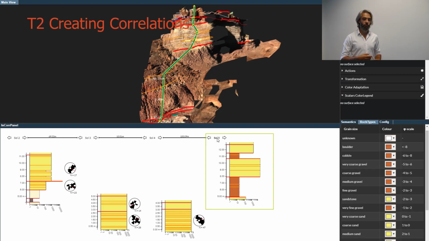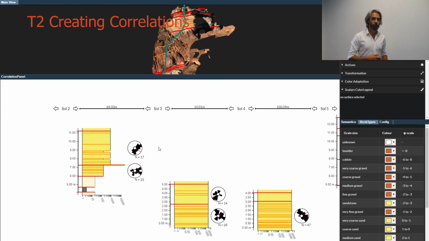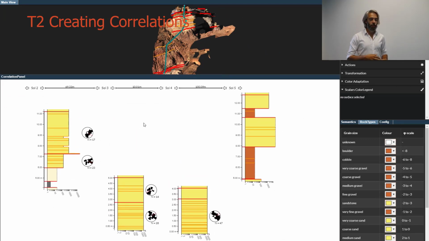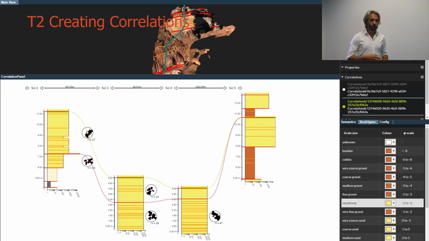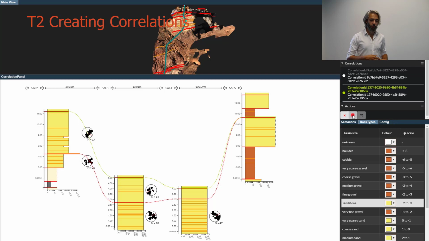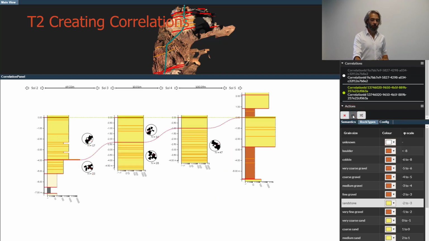Below we can see the logs arranged in the correlation panel. The InCorr panel supports zooming, panning, and vertical stretching of the logs. To create a correlation, we simply select contacts across the logs and connect them with a correlation line. After creating another correlation, we can select the first one and arrange the logs vertically. This is typically found in geological journals. Finally, our correlation panel can be exported and brushed up for publication.